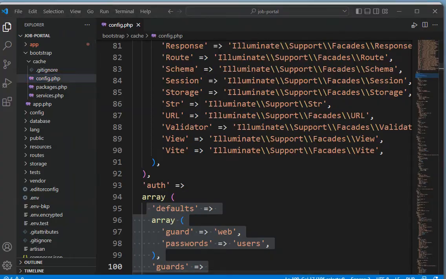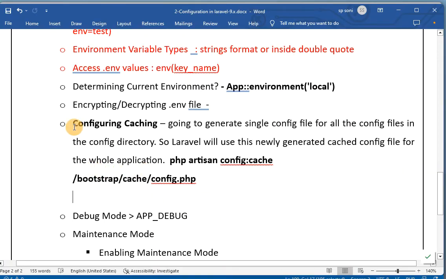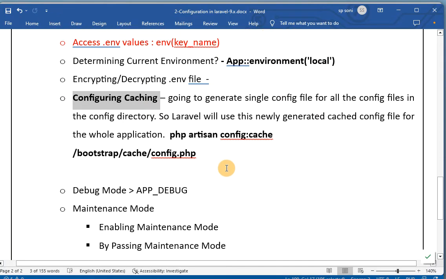So this is about configuration caching. This is more important in a production server because there we want better performance. It is recommended to use configuration caching in the production server, but not in the development server, because in the development server we change the configuration values every time. That is why it is not recommended in a development server.